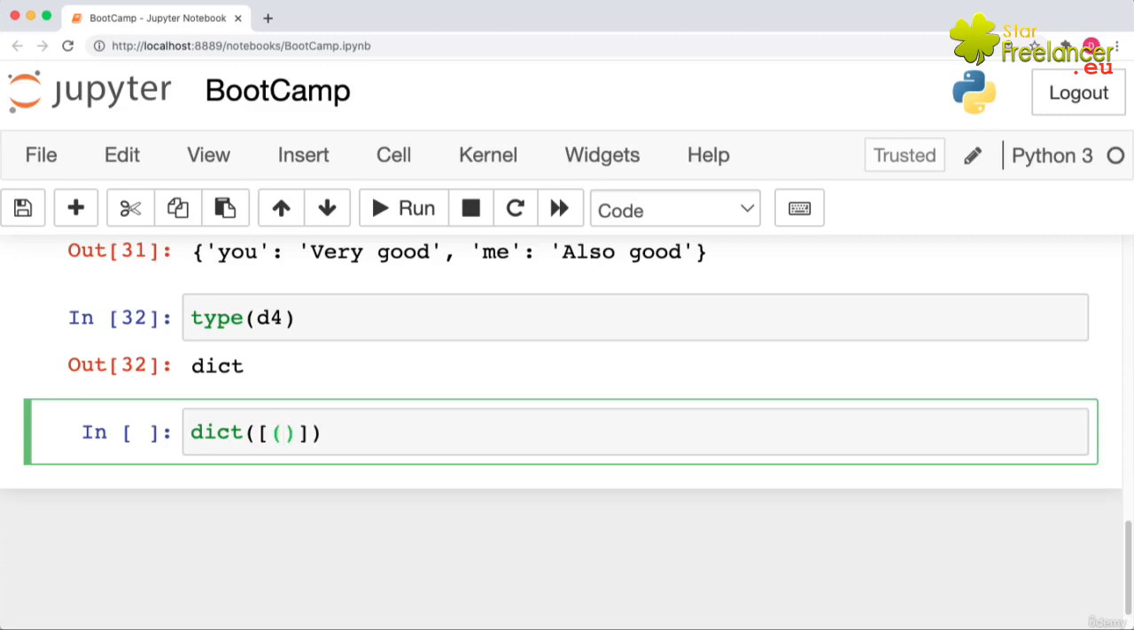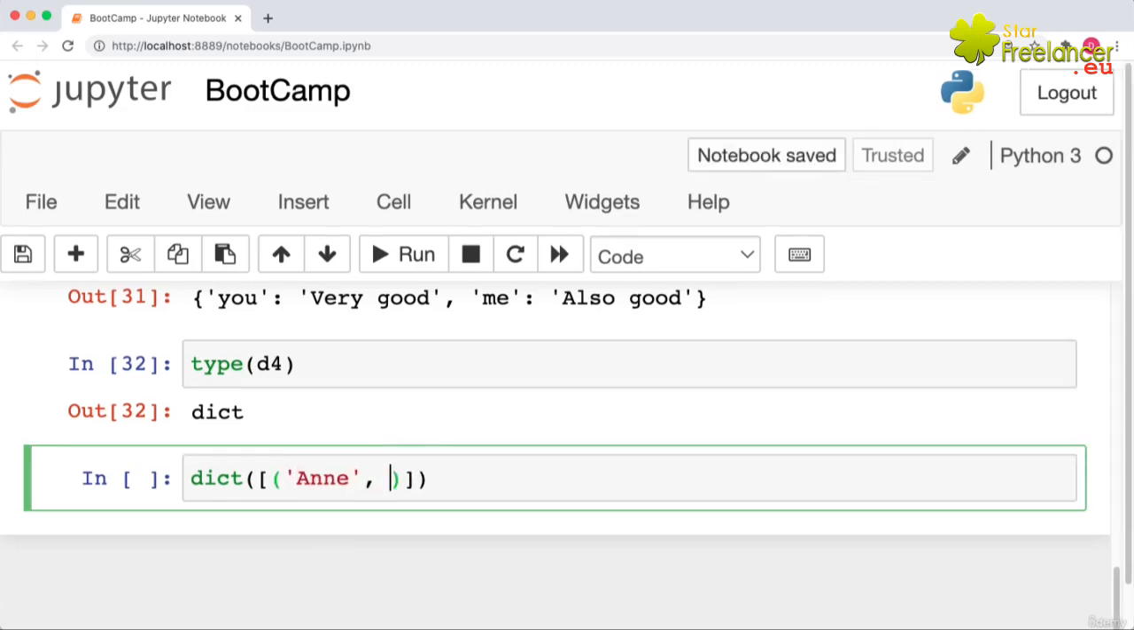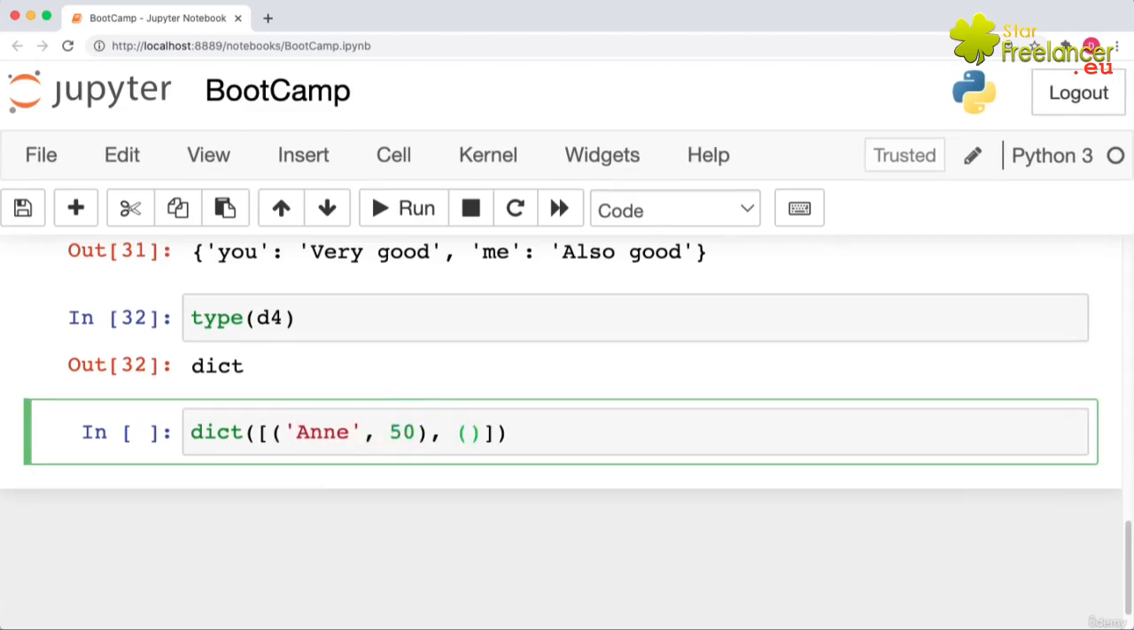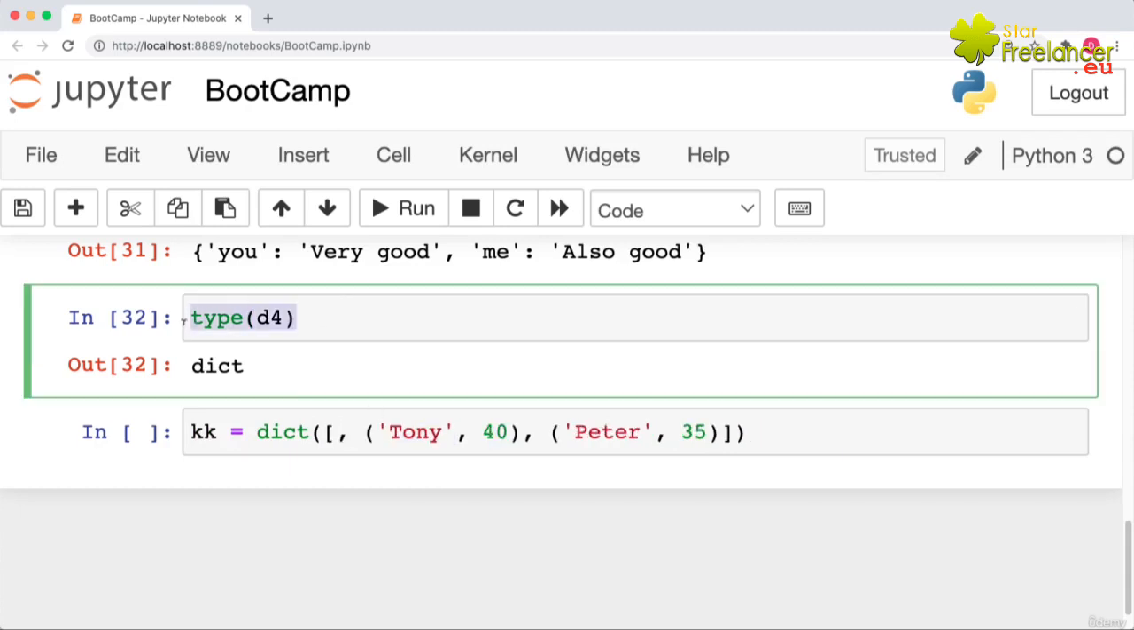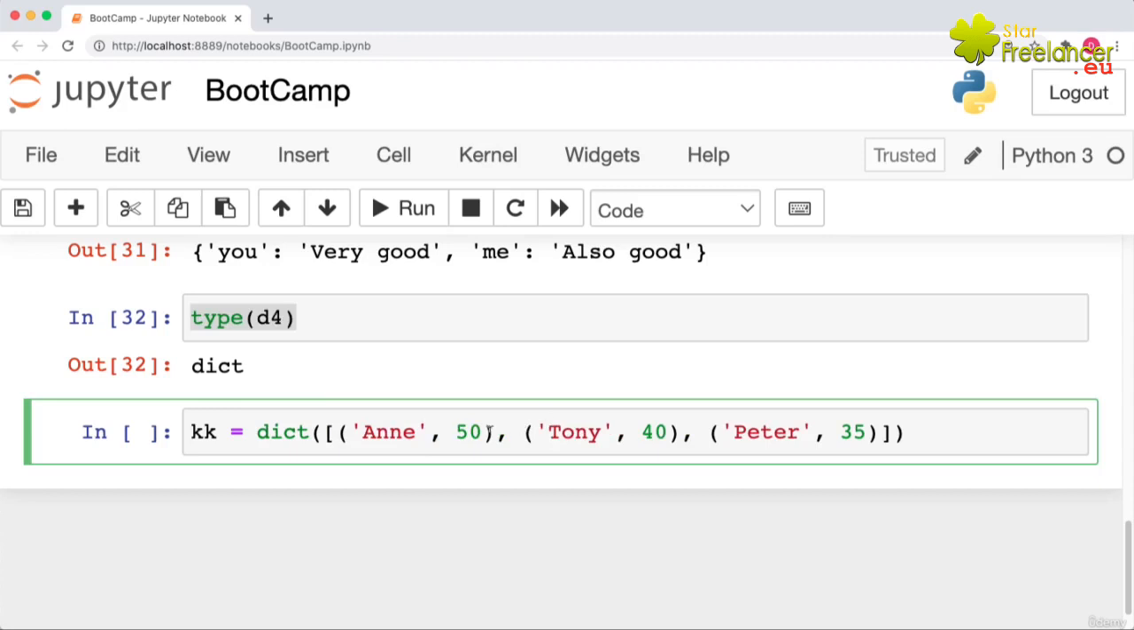So if I do something like this now, I say "and," comma, 50. I put a comma here again. I say Tony, comma, 40. Put a comma here. Peter, comma, 35. Let me say KK equals to this. Remember, this is a tuple. So these are a list of tuples. I can convert this to a dictionary. You are telling the system that this is the key, this is the value. Let's see.